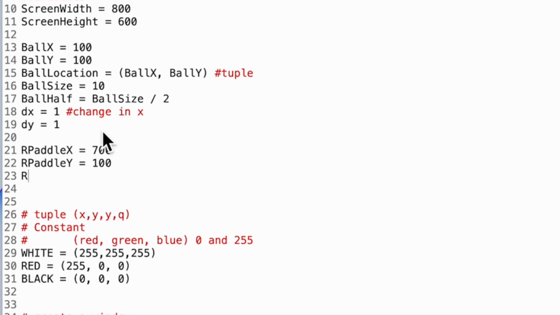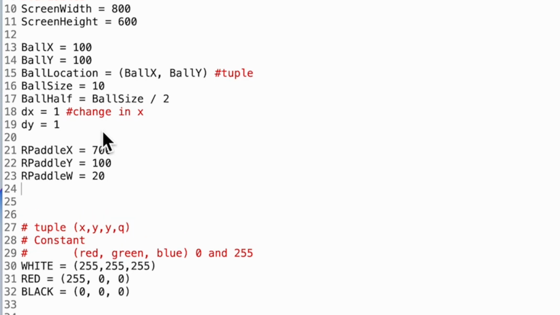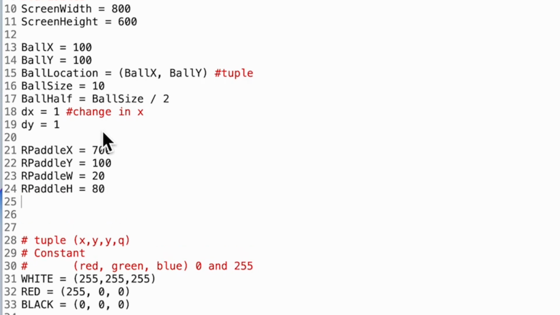And then our paddle width, paddle w equals 20 pixels, and our paddle h equals 80. Obviously you can make this whatever size you want, but this is a good starting place.